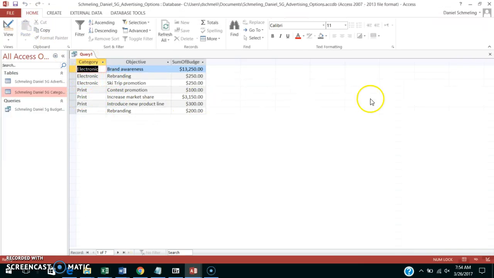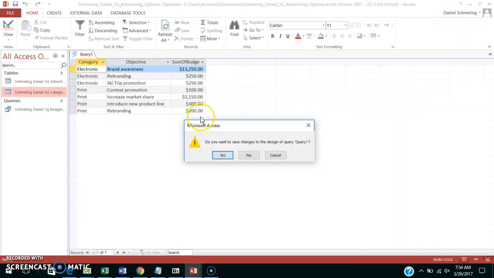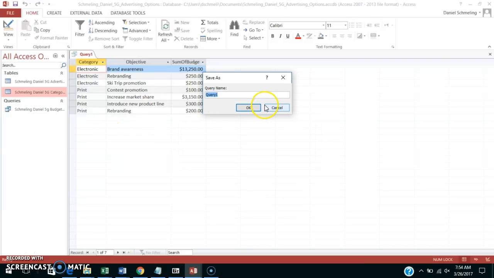So we simply click that down to sum, and next it asks us to run the query, right? We ran the query. We're going to go ahead and we're going to save it as last name, first name, oops. And I think it wants us to save it as budget by category and objective. Okay.